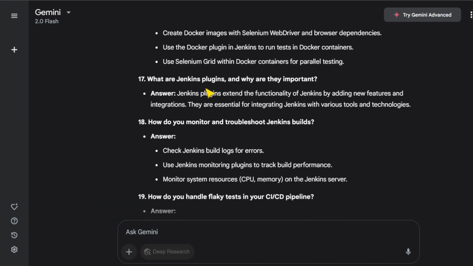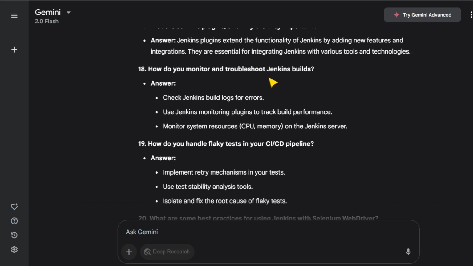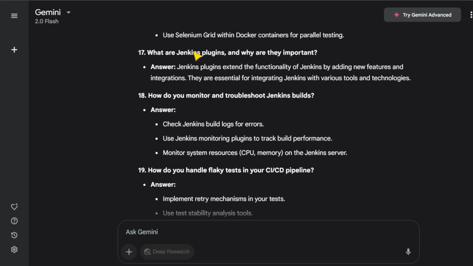What are Jenkins plugins and why are they important? Jenkins plugins extend the functionality of Jenkins by adding new features and integrations. They are essential for integrating Jenkins with various tools and technologies. Because Jenkins plugins are really very important.